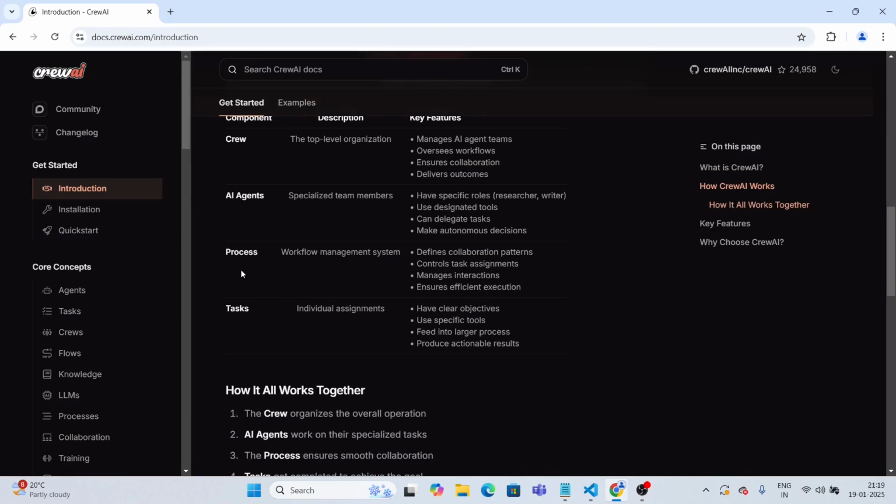Now we have something called a process. This process defines the way in which the collaboration is going to happen. For example, it can be sequential, one task happening after the other. So tasks happening in a sequential way.